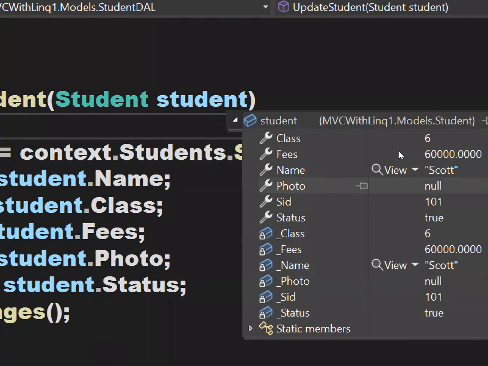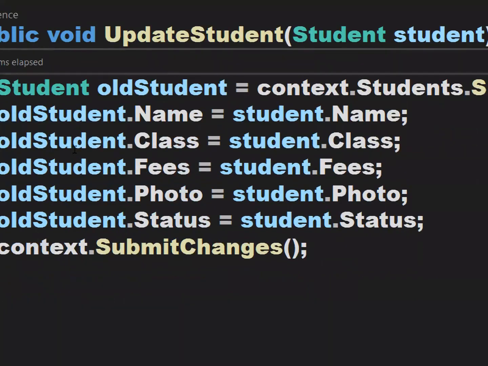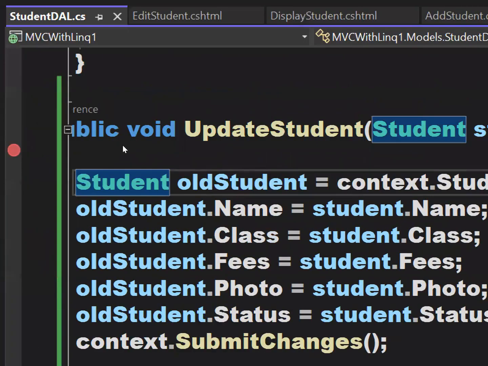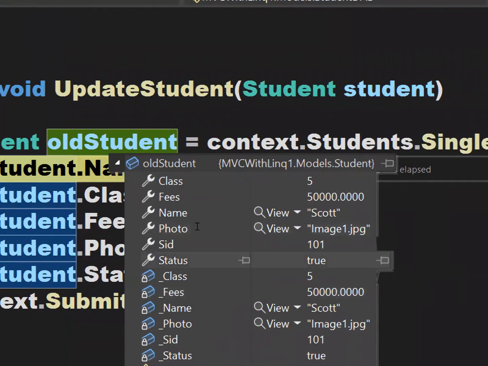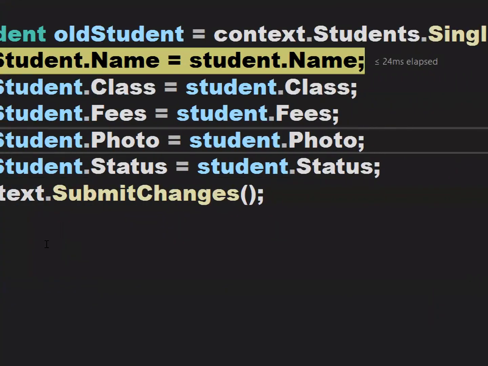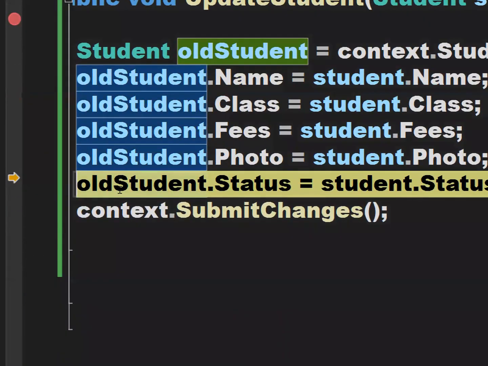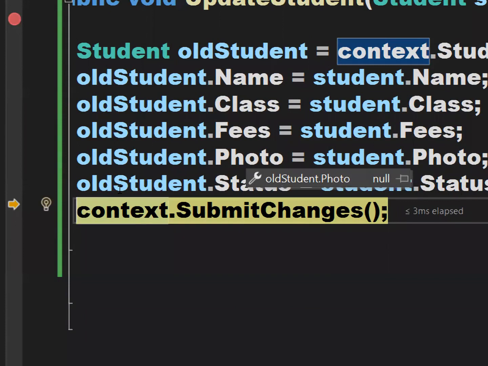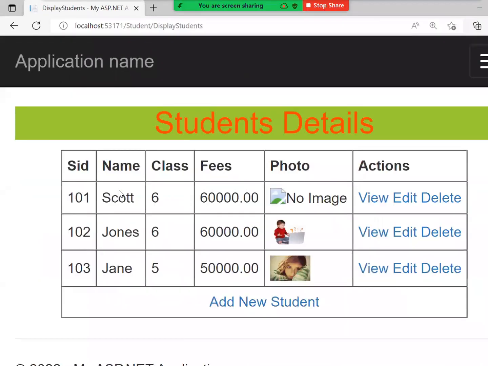Are you guys clear? And because the student is not having a photograph, here old student has the photograph value. See? But the new student is not having a photograph value. So see the danger. What is the danger here? It is going to update the photo with null now. Now if you go to database, see I am saving the data. See? Where is my photograph?